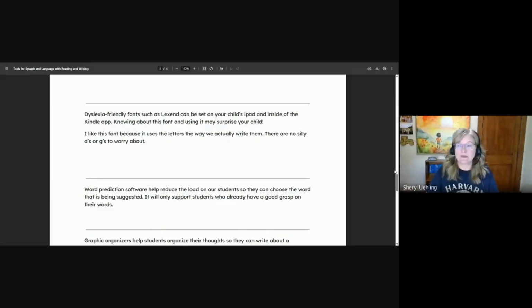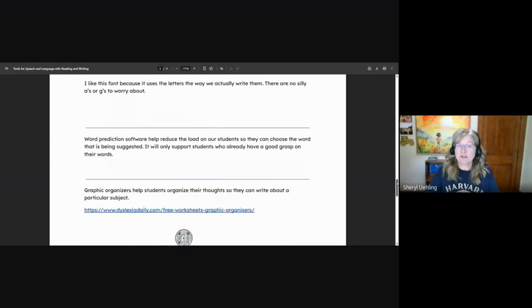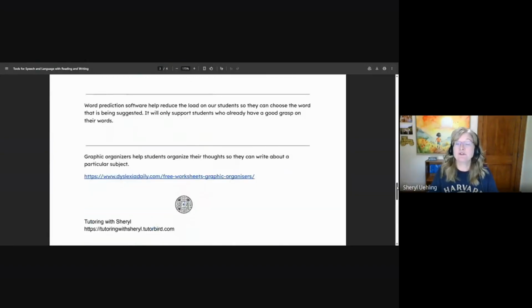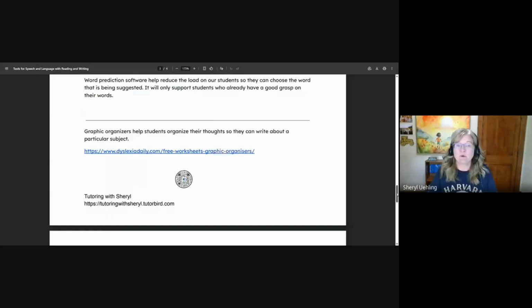Now, there are also word prediction software programs out there that can help reduce the load on your student so that they can choose the word that's being suggested, but it's really only going to support students who already have a good grasp on their words and their spelling. So if they can't read them or they don't know how to spell, you still might have to be there to help.